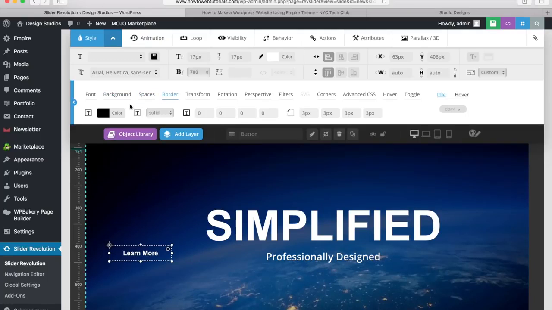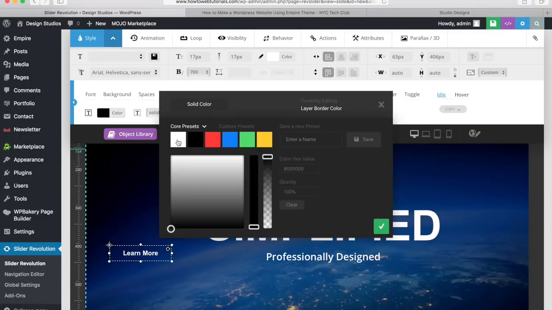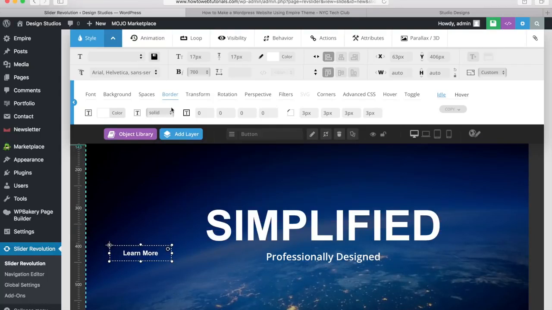And what I want to do for the idle button is add a white border. So I'll click on the color button right here and then select white and then click on the green check mark. And I want it to be a solid border, so I won't change this right here. And what you have to do is put in a border width. Right now it's at 0, so I want to type in 1 for all of these. And what that's going to do is give it a border width for the top, bottom, right, and left.